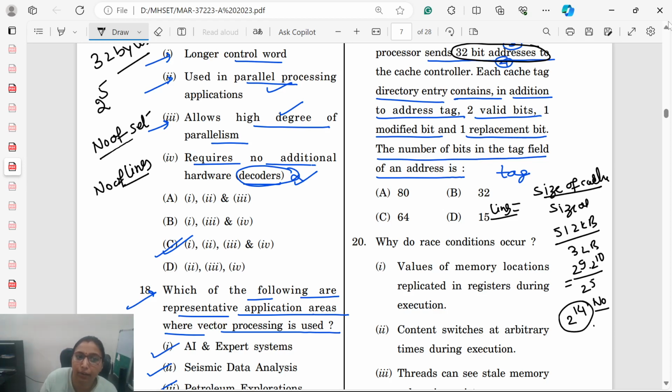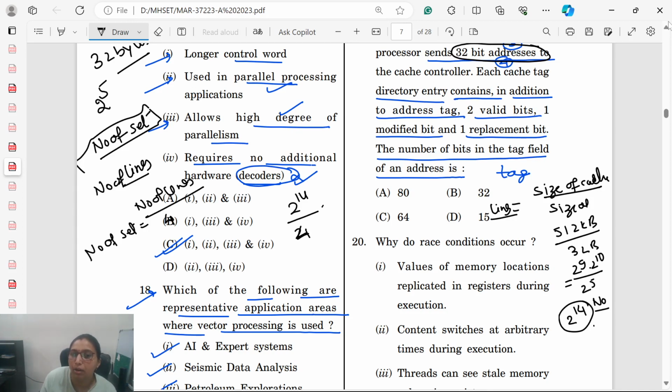Now from this we will calculate the number of sets. है ना? So number of set का formula क्या हो जाएगा? Number of sets is equal to number of lines divided by 4, because it is 4-way associative. Number of lines is 2 power 14. For 4-way associative, it should be divided by 4, or 2 power 2. So it will become 2 power 12. Number of sets will be 12.